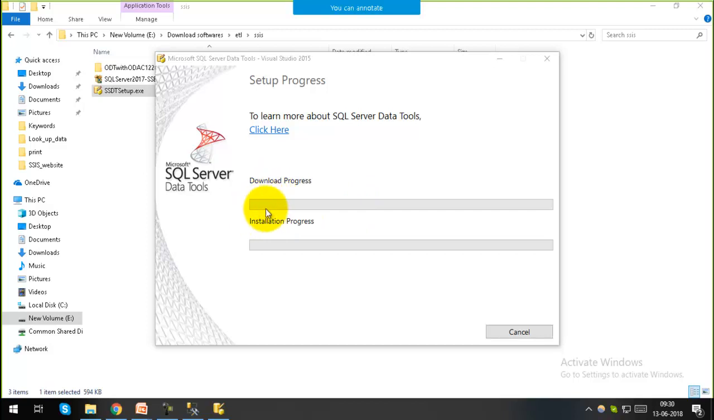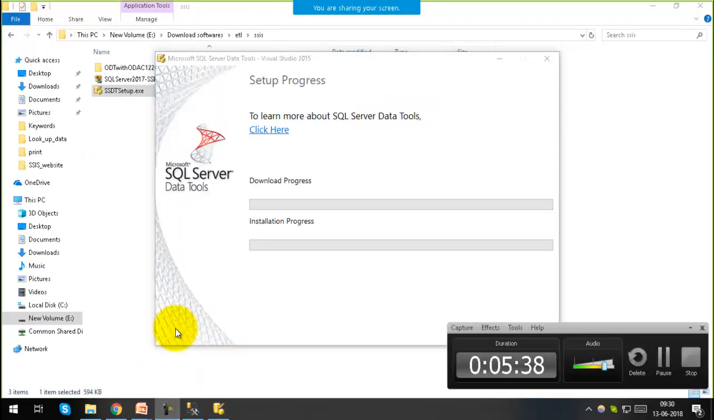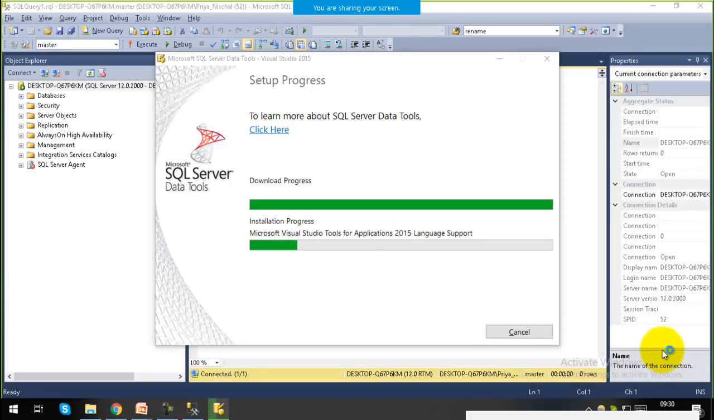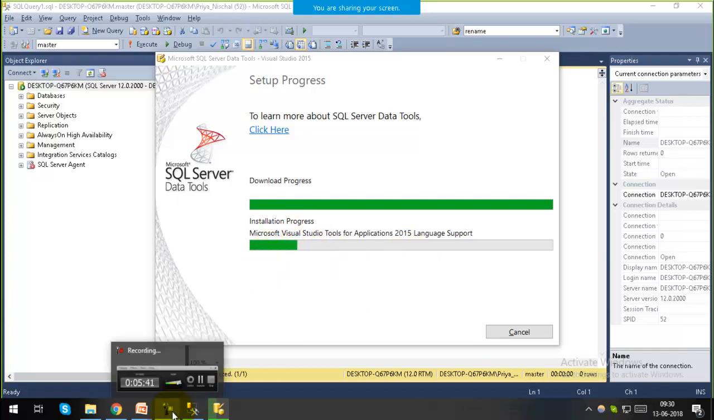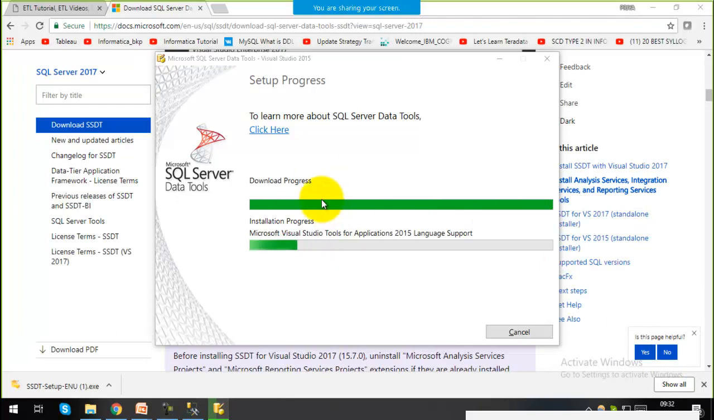I think it has started. I'll show you in between how it will look. See, the downloading is almost completed and now the installation part is in progress, and it will take some more time. We'll wait as it will take some more time.